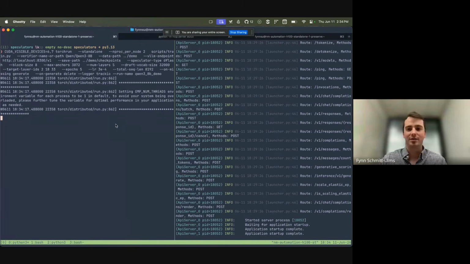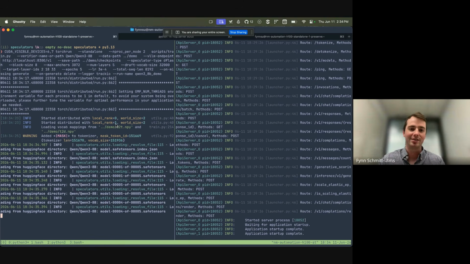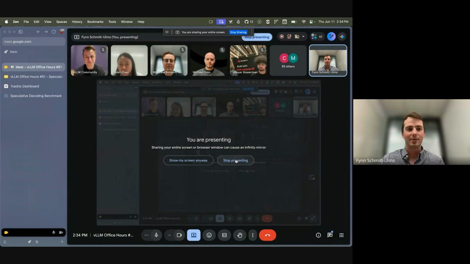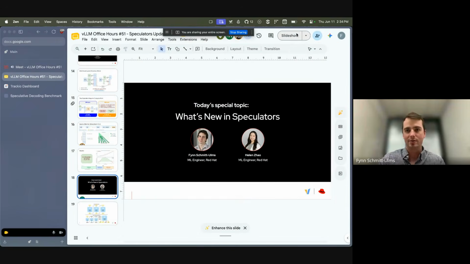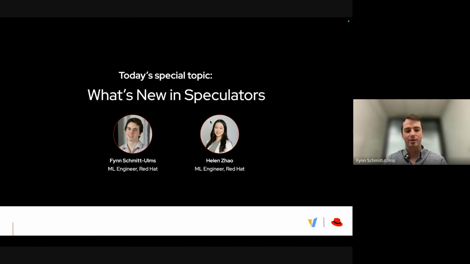On our right here, we have a vLLM instance running that's going to help with our data generation. And on the left, we've just started training. We'll go into more detail on this later, but for now, this is running and we'll see how it does when we come back at the end. Okay, and now I can stop sharing. Helen, do you want to continue?